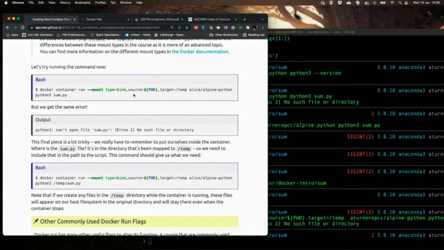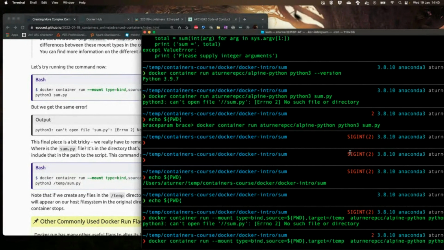Inside the container, of course, the location of the sum.py script is at /tmp, because that's where we've mounted our current working directory within the container. So you have to imagine yourself in the container and where that might be. So the actual modification I need is to specify where the sum.py script is kept in the container, which is in /tmp, because that's where we've mounted our working directory. So that's the only bit that's missing.